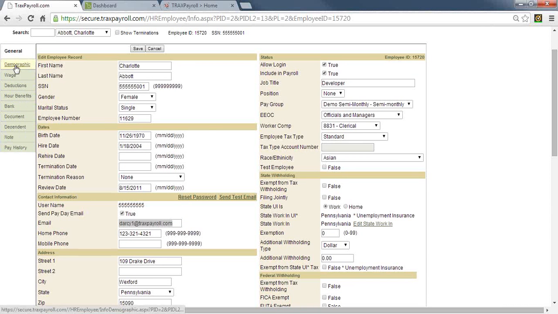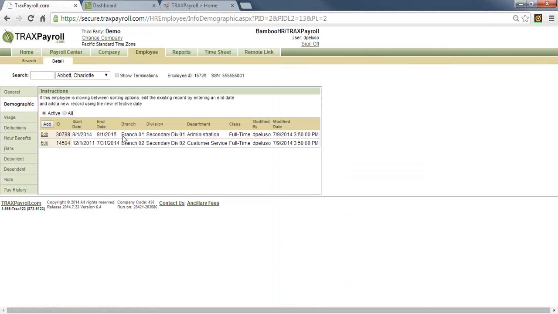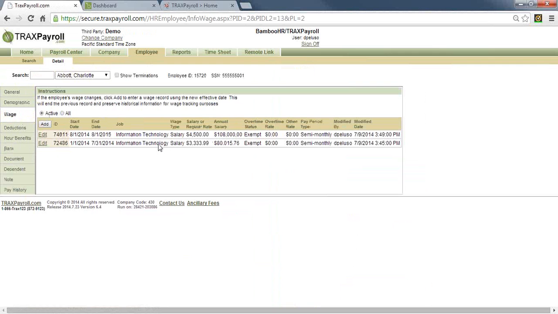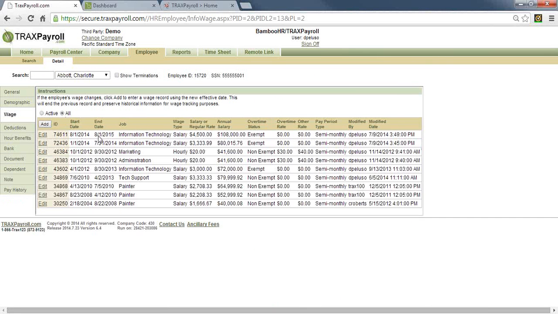Gotcha. The demographic tab is just what you've assigned to them for their branch, class, division, department. The wage tab, this also synchronizes over from Bamboo, and we do have date effectiveness, so you'll have all your prior dates, what's current and active, and the system will pull it accordingly based on that current date. Okay, so if you put in future information, it won't start pulling it until it hits that actual date.